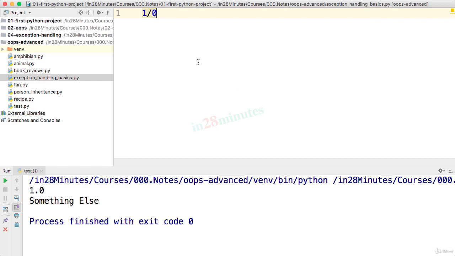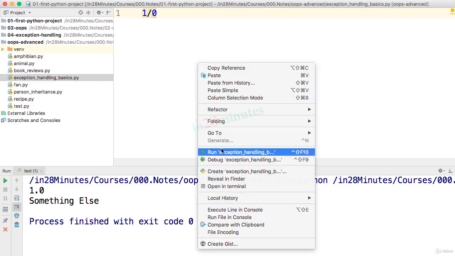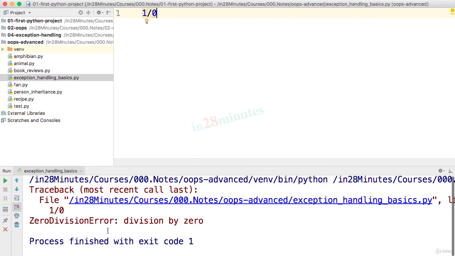If I run this, just type in 1 by 0 and run this, what would happen? Yep, this would throw a 0 division error. And if I click this, it would take me to the line which threw the error. So let's say I have a variable i which has a value of 0 and j is 10 by i.